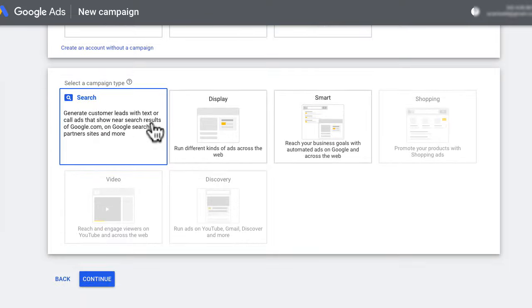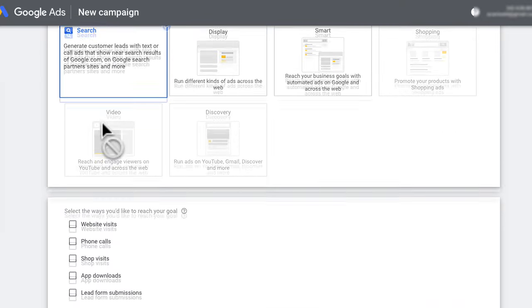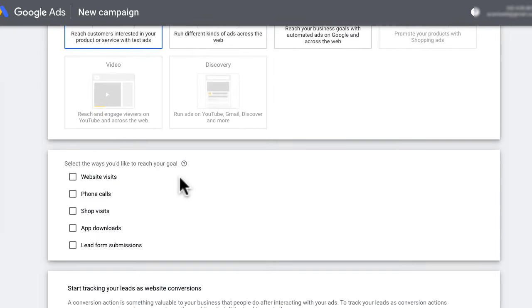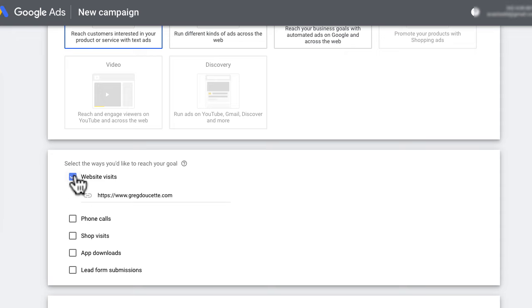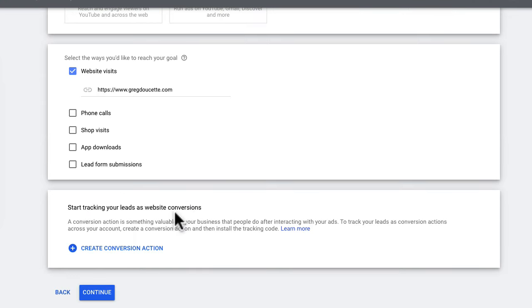Under campaign type, we're advertising in the search network, and ways to reach your goals, that's website visit. So just enter in your domain here. It doesn't need to be your landing page URL. You just need to provide Google with a domain. With tracking your leads as website conversions, this will be a separate video because I'm going to show you how to set up Google Ads conversion tracking via Google Tag Manager. So we're going to skip this for now and then come back and add conversion tracking later.